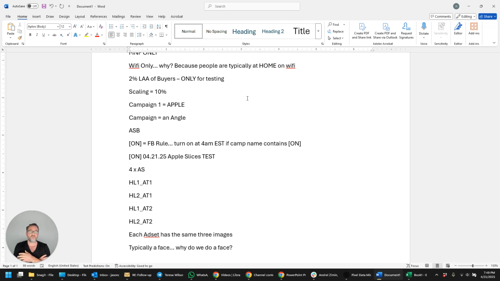Now, we may run multiple of these, right? So kind of different angles. So apple pie, apple slices, apple sauce, green apples, red apples, whatever. And so all I'm doing here is I'm trying to see how does the angle do, and then how do my headlines and ad text work.